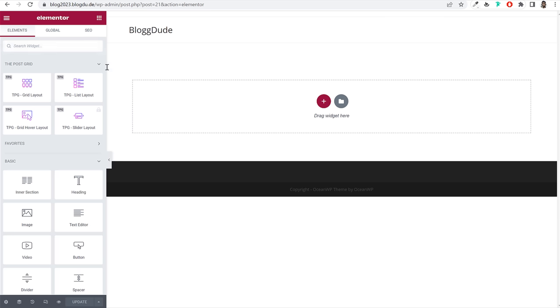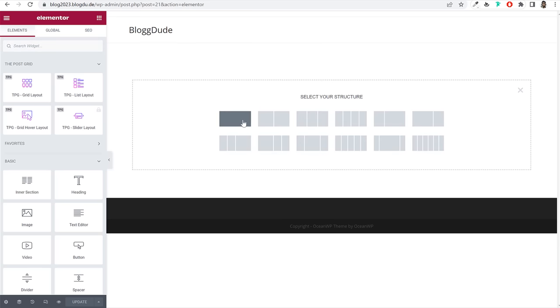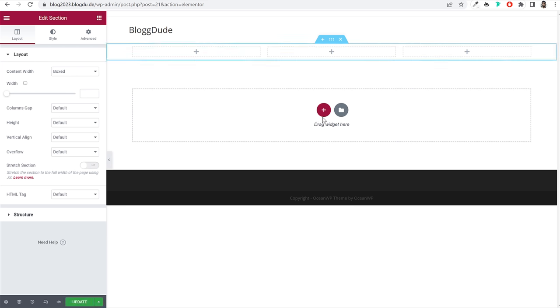So to create a new page, first you start with a section. So to create a new section, you click on this plus button, this red plus button. And you select how many columns you want in this row or in this section. So maybe I want three columns. So I'll select three. Now once you select this thing, at the left hand side, now the elements are gone.